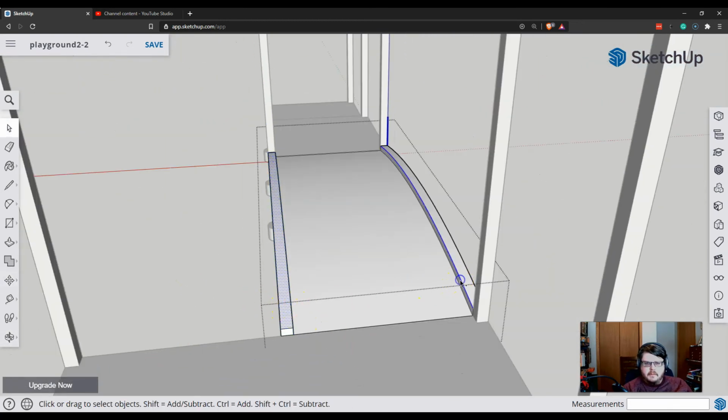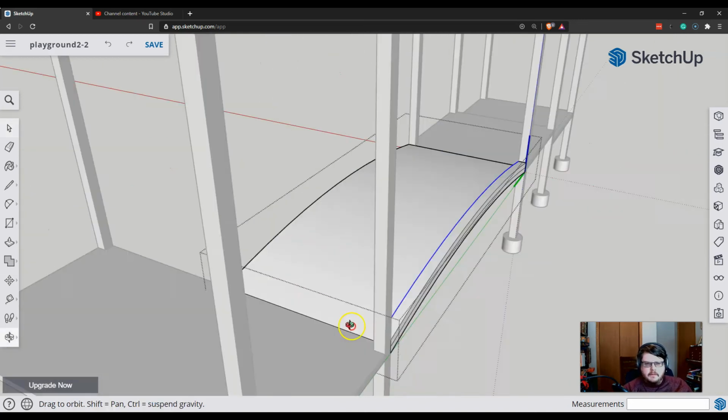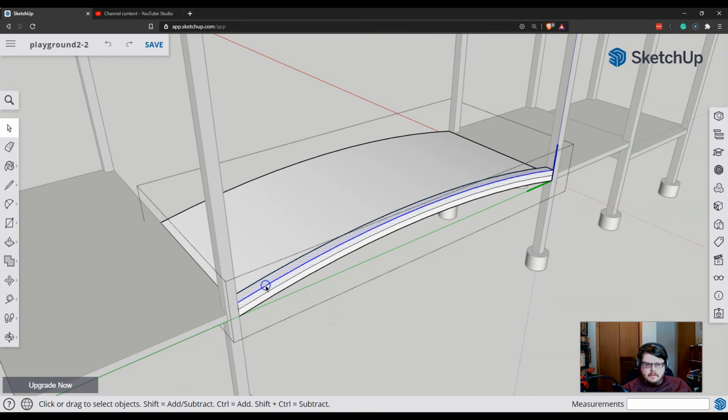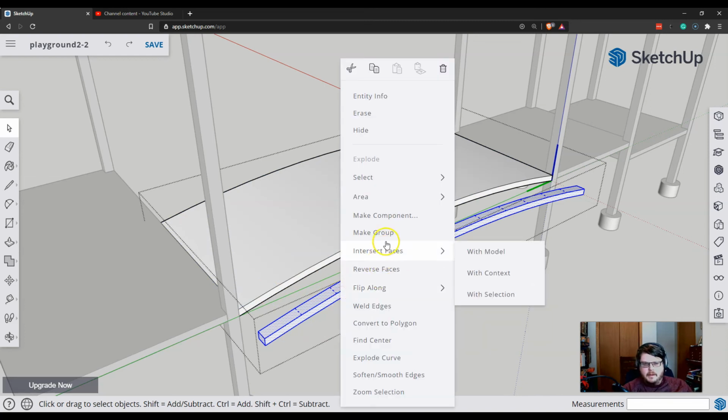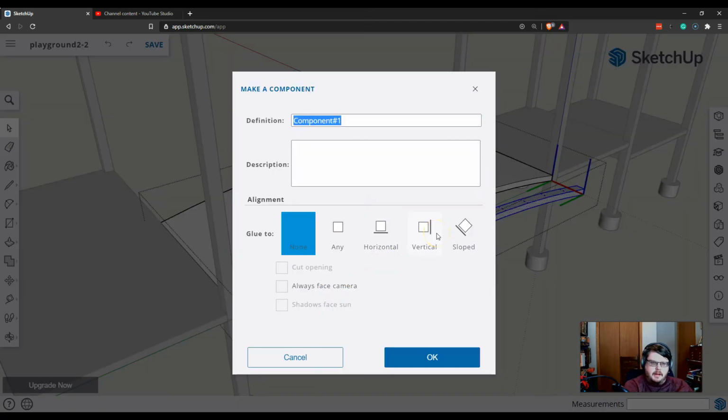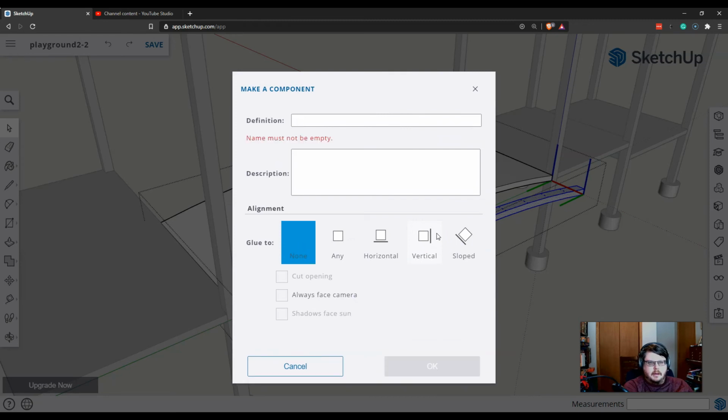Let's grab the two of them. Or, you know what? Let's undo that. Have this guy select, oh man. Before you move it over, make it a component. Make component, and we'll call it rail.